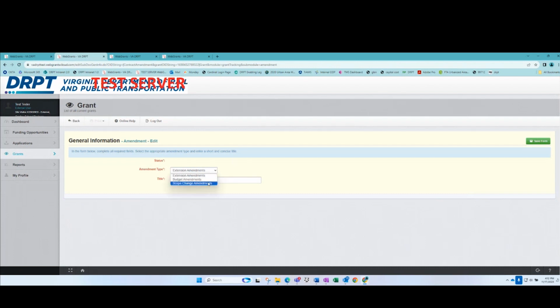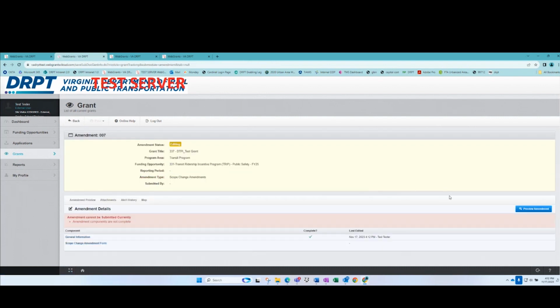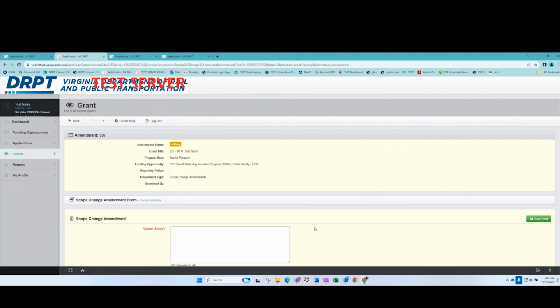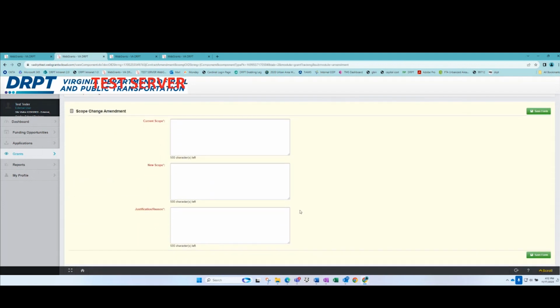Select Scope Change Amendment from the drop-down and add a title to your scope change. Click the Save Form button on the right-hand side of your screen. Like the others, you will need to complete the scope change amendment form. So click on that. The scope change amendment form, you will need to fill out 3 fields. You will need to enter the current scope, the new scope of the grant, and then a justification for why you propose to change the scope.